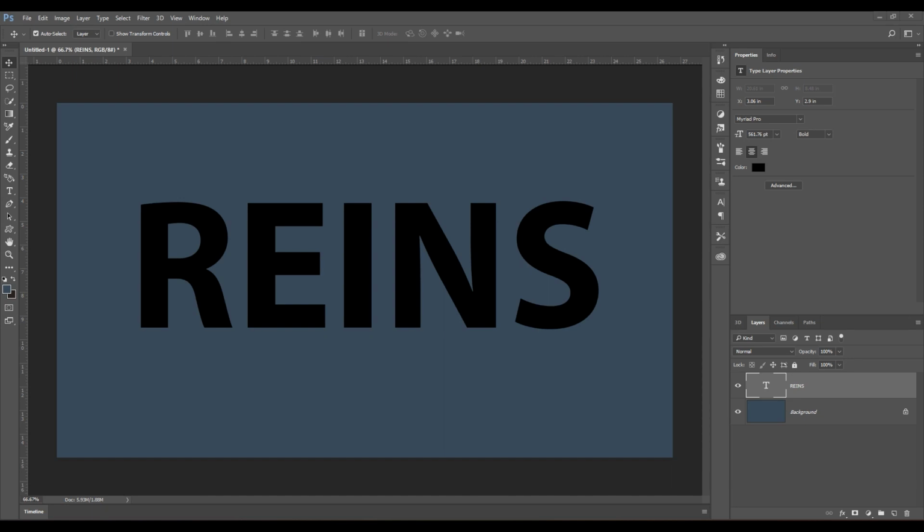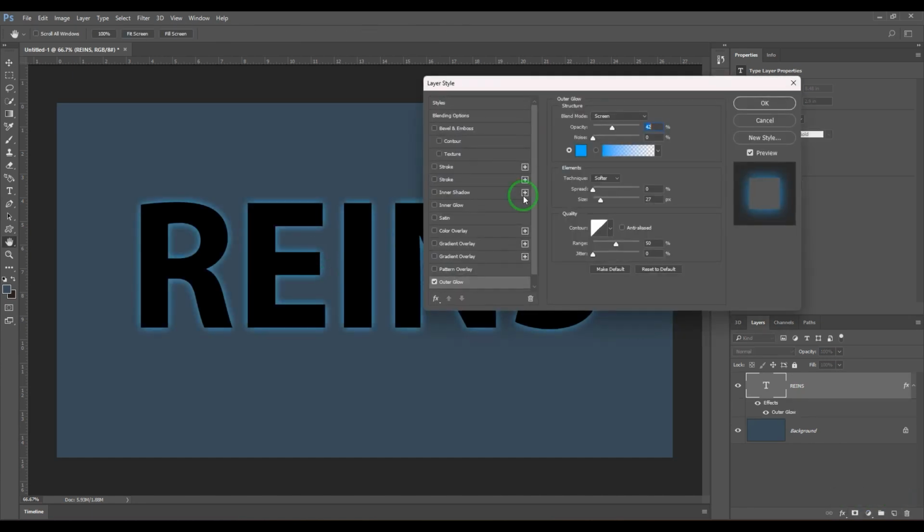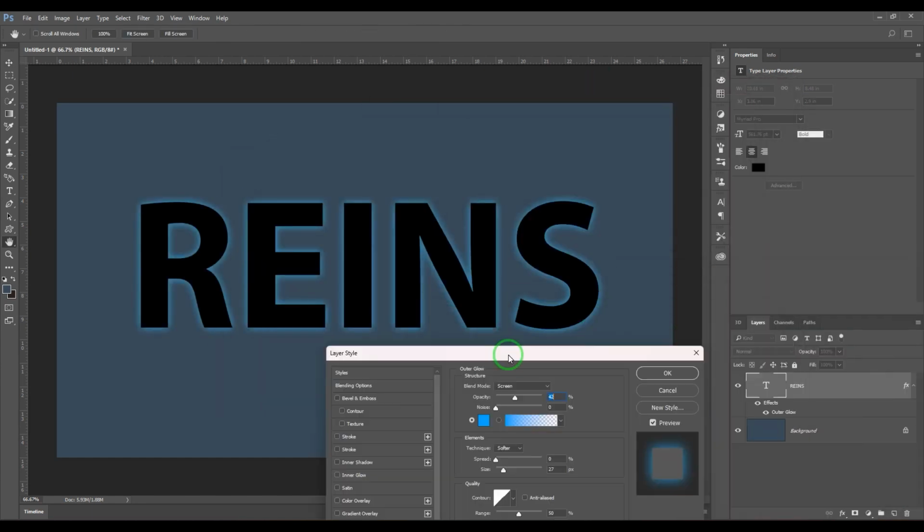So layer style can be accessed from the layers panel here. You can just select your desired layer and then go to the effects and then choose your layer style. So I'm going to pick outer glow, and then we have this glow here.